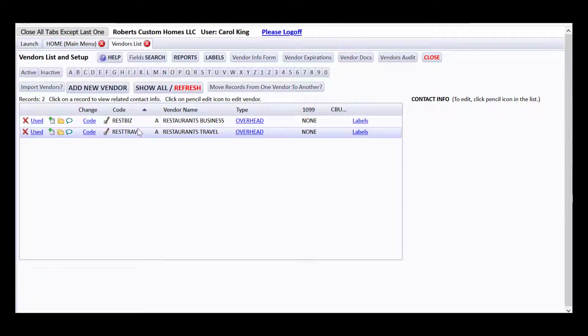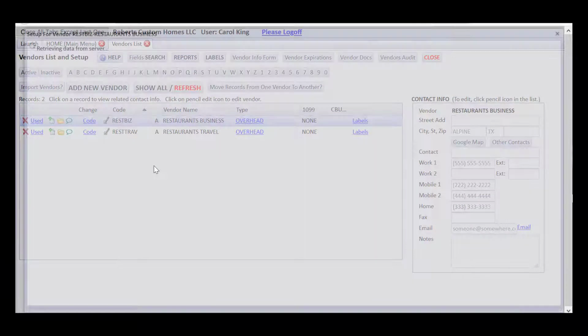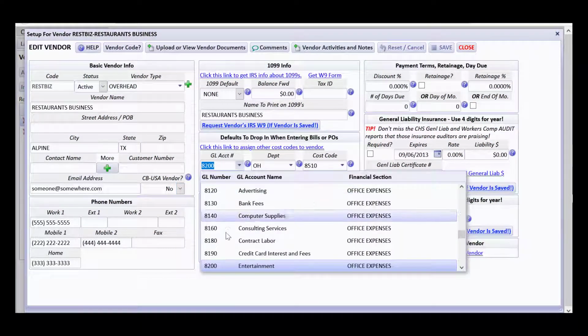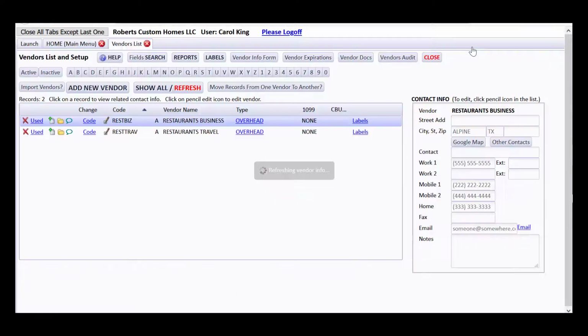So there you go, we have Restaurants Biz and Restaurants Travel now, and let's make sure that the Restaurants Biz has some other GL account number, so some reason for why we've set up both of them. And that one we have to entertainment, not to travel. So maybe we do want both of these, Restaurants Business and Restaurants Travel. Or you could change this to Restaurants Entertainment or whatever name that you like to do.